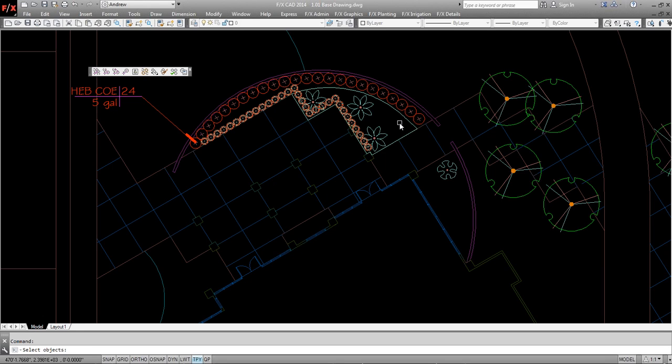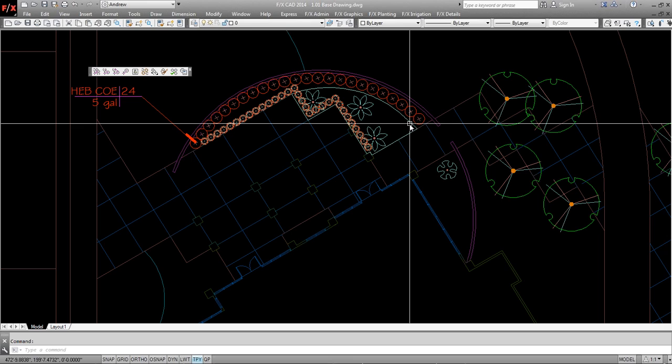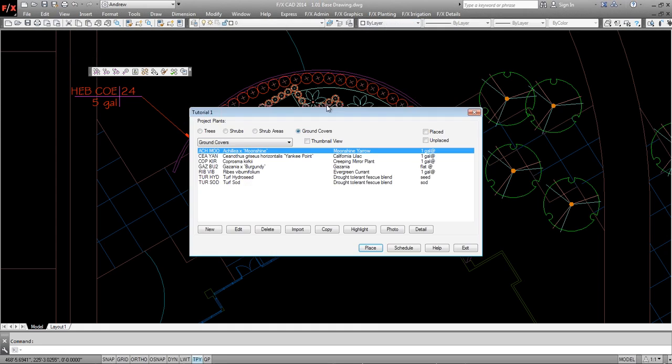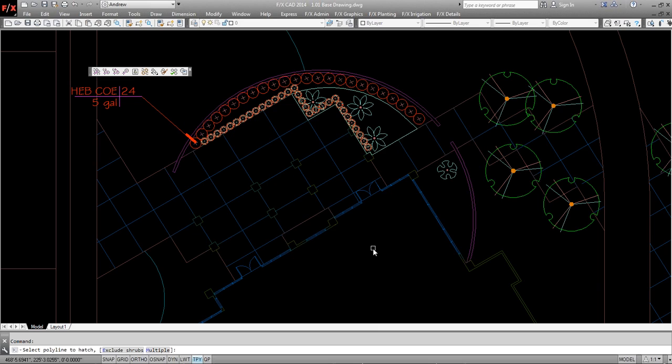Now, the placing of ground covers, we have this. I'm going to select that object. What's going on here? I'm going to try that again. All right, cool. That's how it should be.